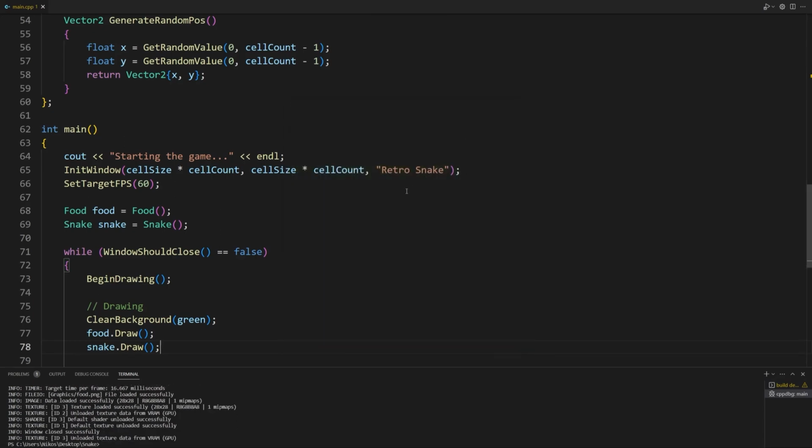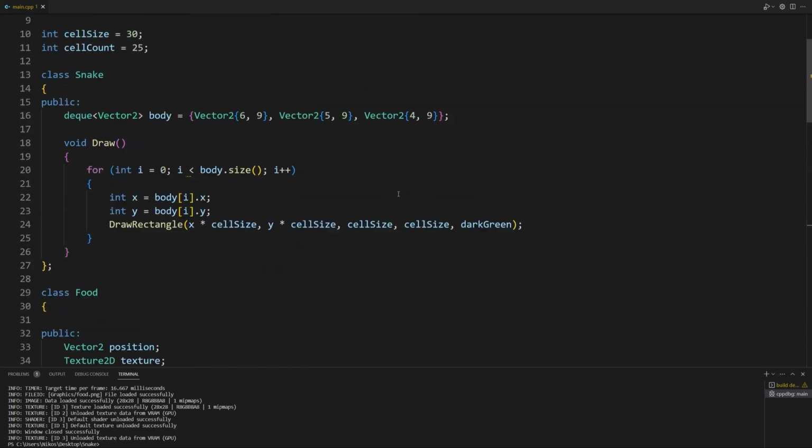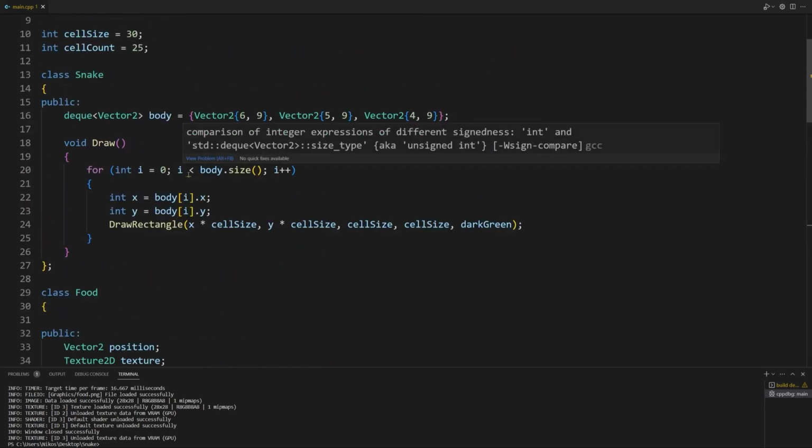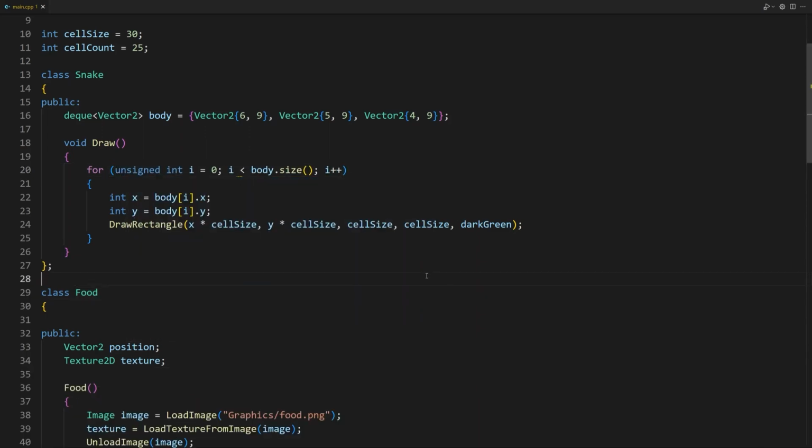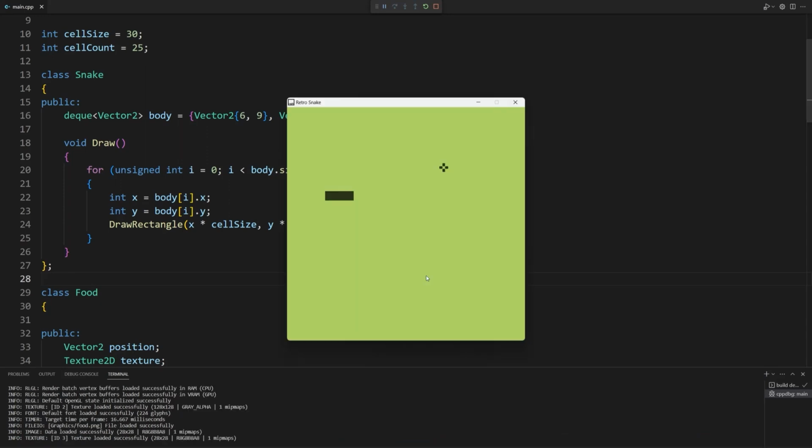If we look at the code closely though, we can see the compiler is not happy with our for loop here. It warns us that we compare 2 values of different data types. The deque.size method returns an unsigned int and our i variable is an int. Let's fix it. We just type unsigned here and the warning is gone. Let's run the game once more.